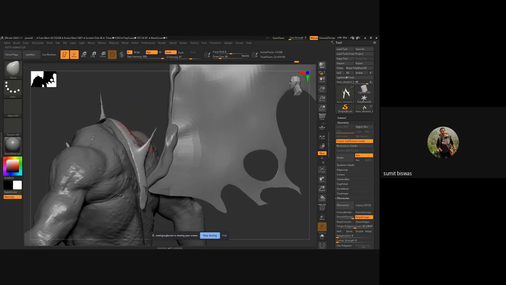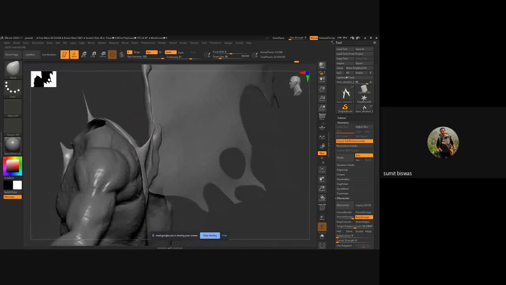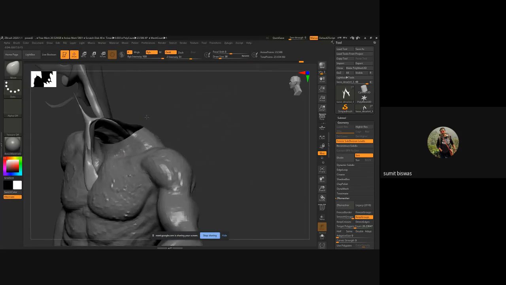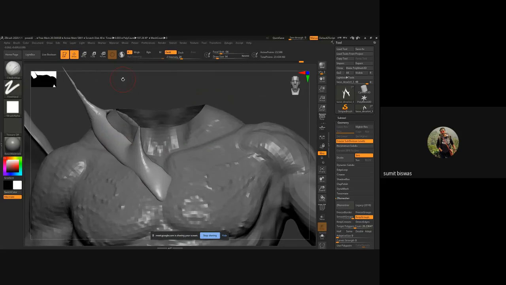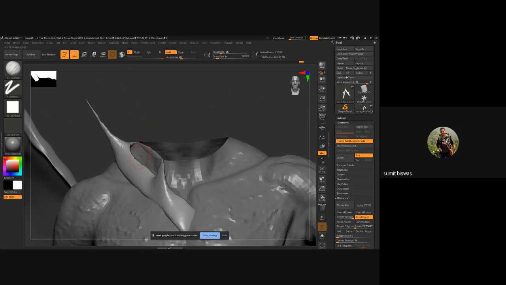Move tool. Okay, B C B, Clay Buildup. Now I'll start building, adding details.